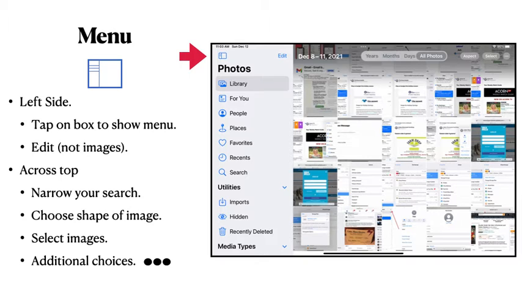Across the top, you'll see ways that you can narrow your search through searching by years, months, days, or if you want to go through all 1,000 of your folders, you can do that. You can scroll through them also. And then there's something called Aspect, and then Select, and then three dots. Anytime you see three dots, that means you have more choices. Aspect refers to choosing the shape of the image that you're looking at, and selecting images allows you to select the image that you either want to edit or you want to share with someone or put in an album.